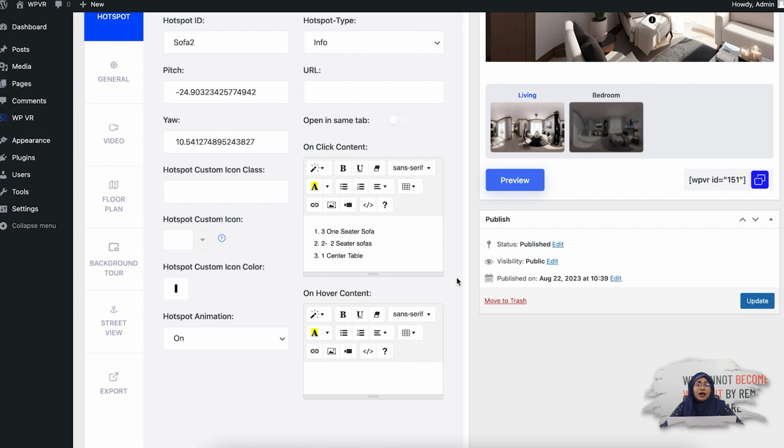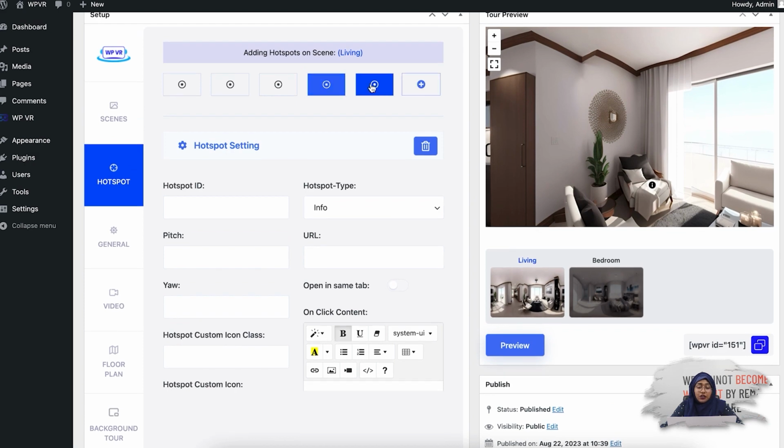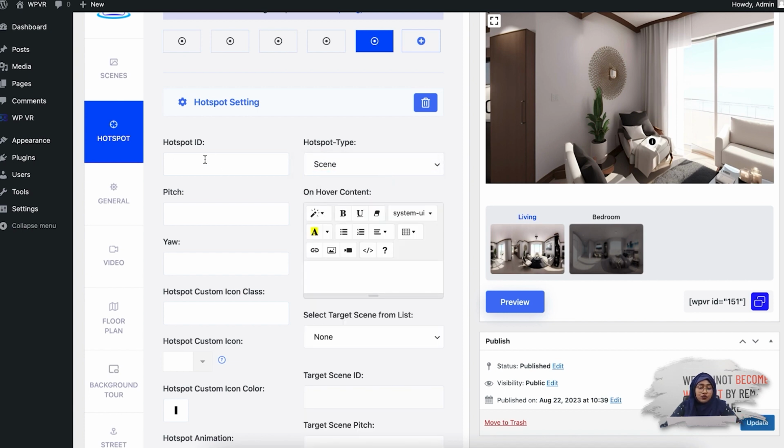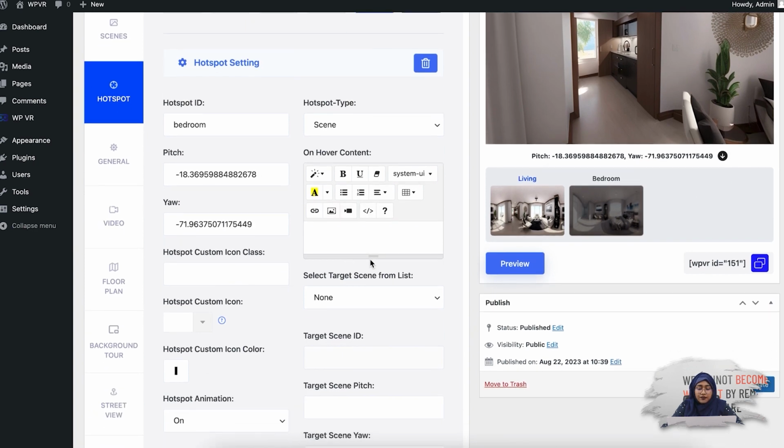Now I'm going to show you the other type of hotspot we have, which is the scene type hotspot. I'm going to click on the plus icon, and then select the hotspot type as scene type. Now I'm going to give a hotspot ID. Let's say I want to navigate to the bedroom from this living room. So let's say bedroom. Now I want to add the hotspot here, and then click the pitch and yaw to save it.